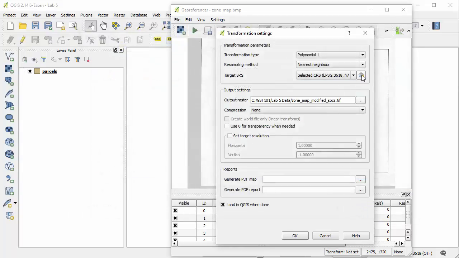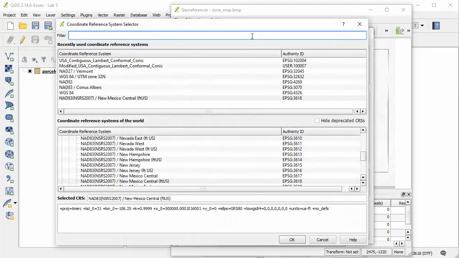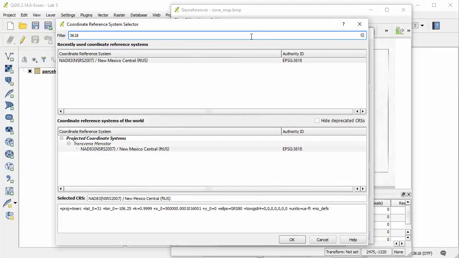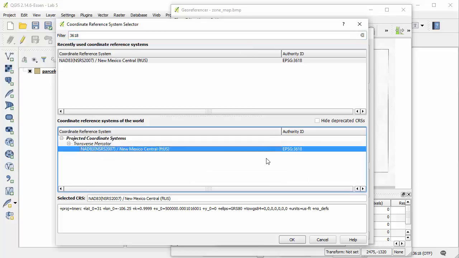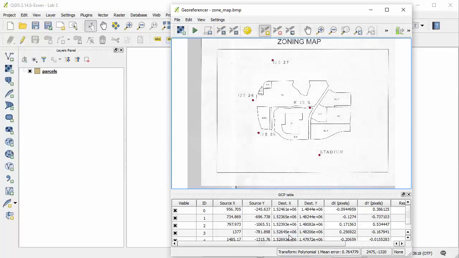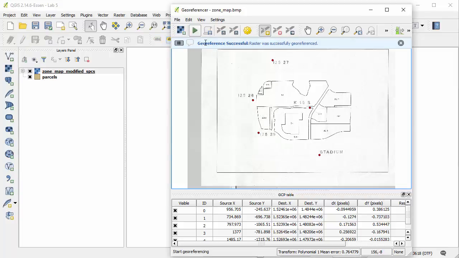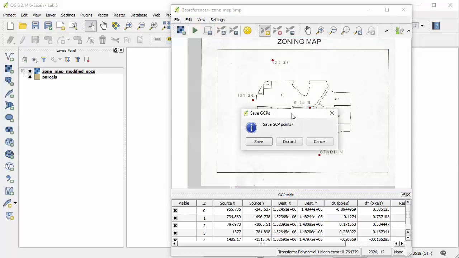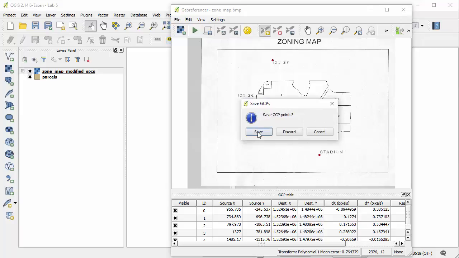Next to the target coordinate reference system, I'm going to click the select CRS button. And this time I'm going to take the shortcut and just type in 3618, which is the EPSG code for our coordinate reference system. I'm going to select it and click OK. I'm going to make sure that load in QGIS when done is checked. I'm going to click OK. That sets the options. And now when I click Start Georeferencing, it'll actually perform the georeferencing. You'll see a little note here saying that it's been successful. So I'm going to close it. And it's going to ask me if I want to save the ground control points. I'm going to click Save, because I do.